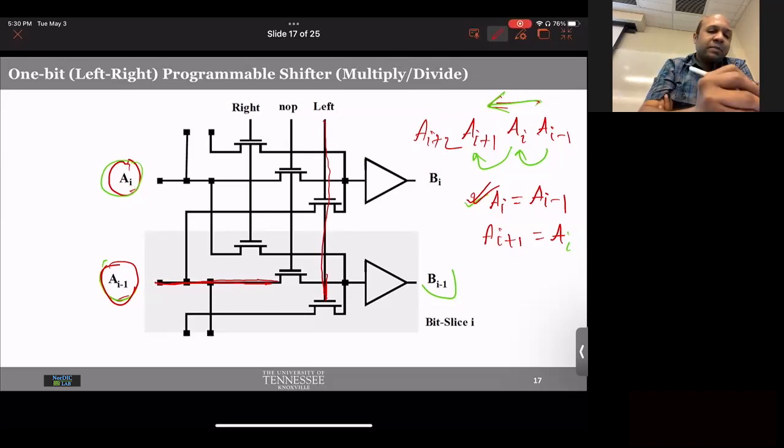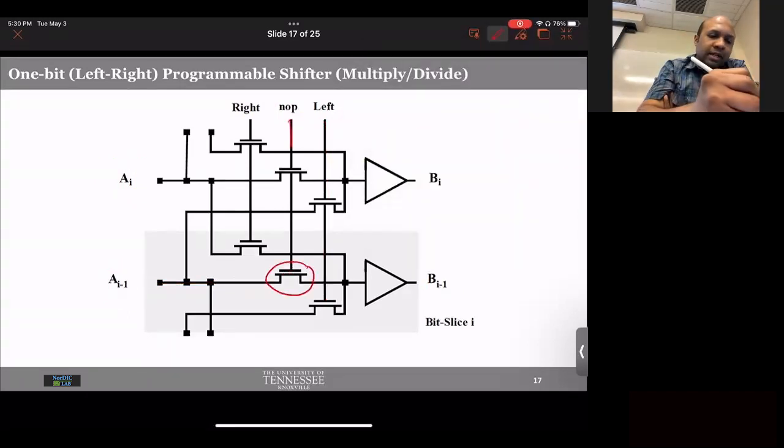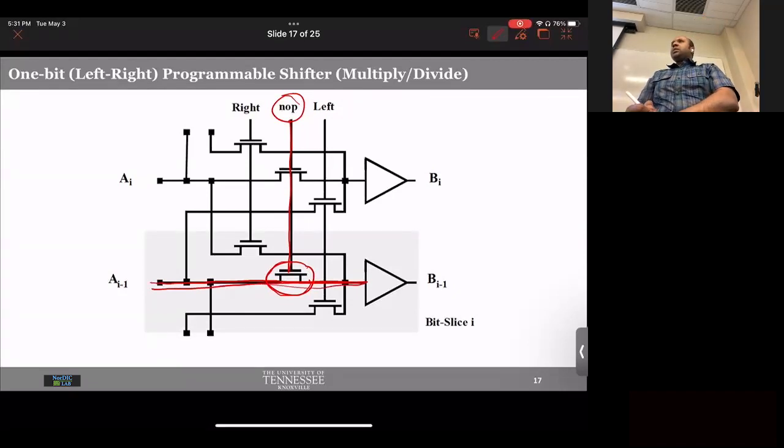Okay, first let me explain no operation. That's going to be easier. When you have no operation activated, this transistor is active. When I say a transistor is active, this is a transistor that is driven by no operation. Do you see that? This transistor is active, which means this directly goes as input to this buffer. Any problem? And by the way, this looks like an inverter, but it is not.